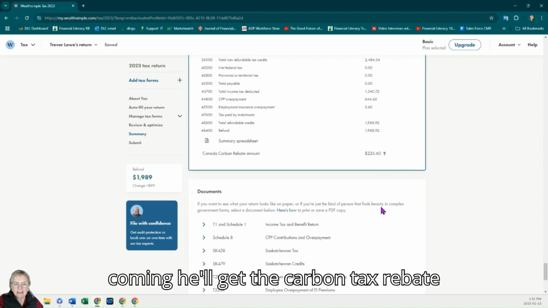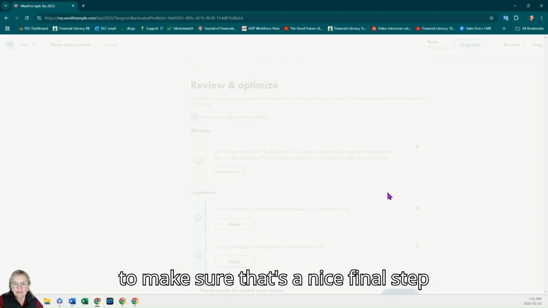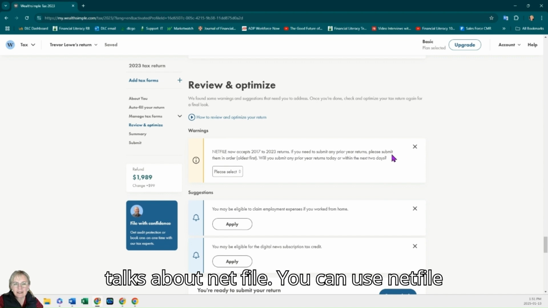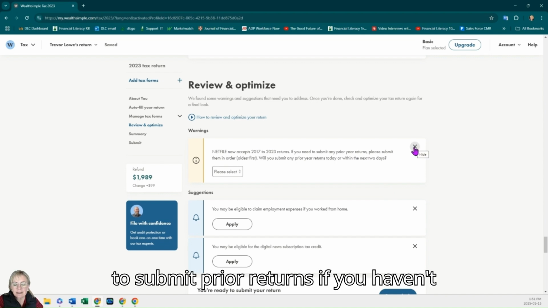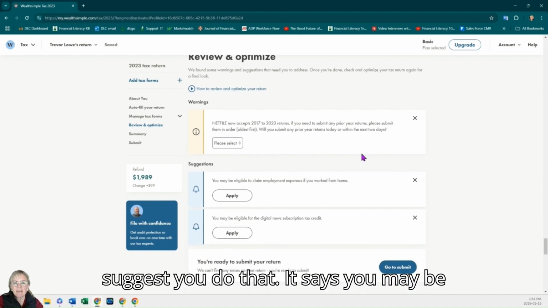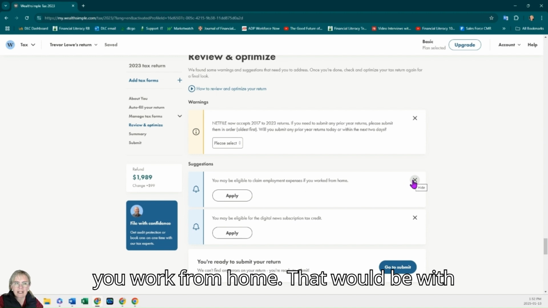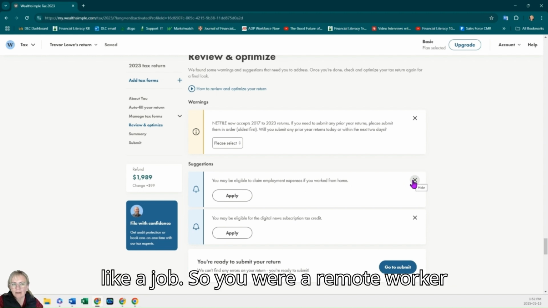He'll get the carbon tax rebate. And you can go review and optimize just to make sure that's a nice final step. Talks about NetFile. You can use NetFile to submit prior returns if you haven't returned income from previous years. I would suggest you do that. It says you may be eligible to claim employment expense if you work from home. That would be with like a job. So you were a remote worker from home for an employer.